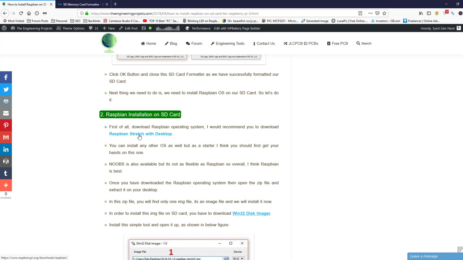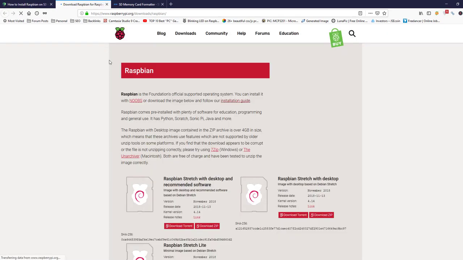Now the second thing you need to download is our Raspbian operating system, and I have given the link here, Raspbian Stretch with Desktop. Open it in new tab, and I have given the link of their official website raspberrypi.org, and I would recommend you to download this Raspbian Stretch with Desktop. You can download the zip or the torrent, and I have already installed it.